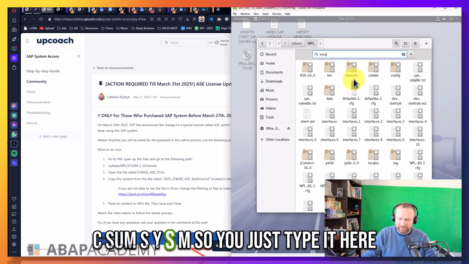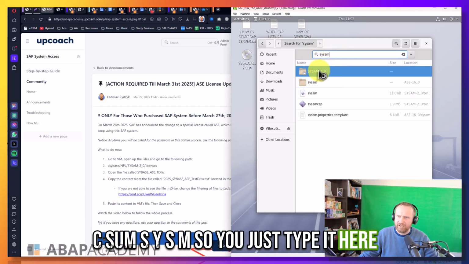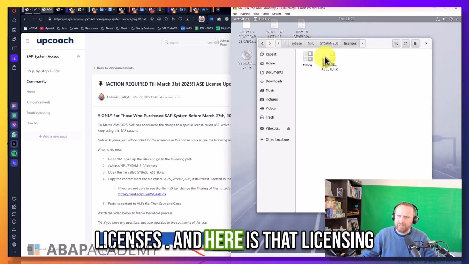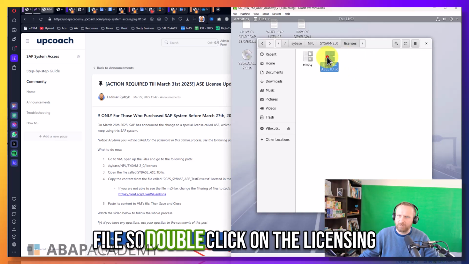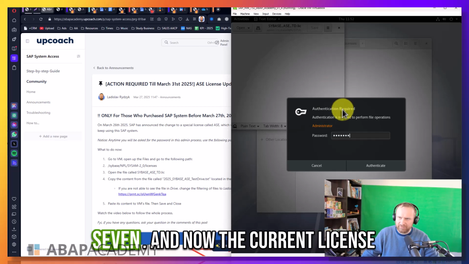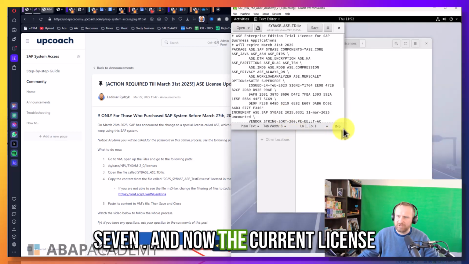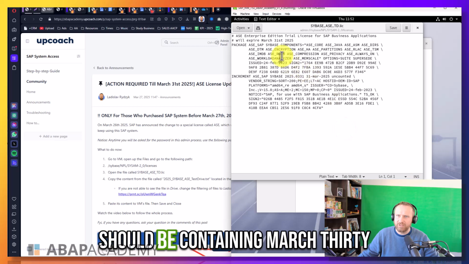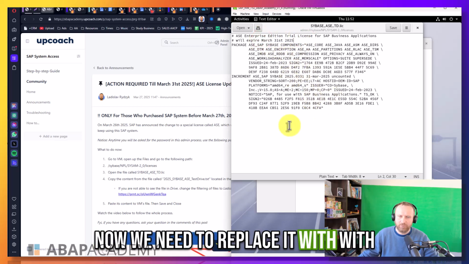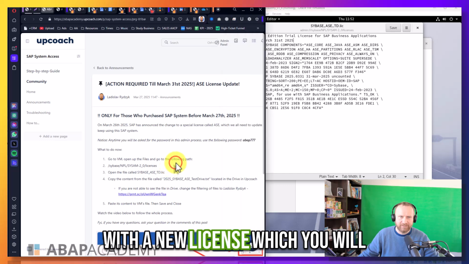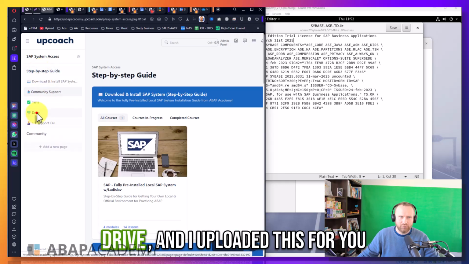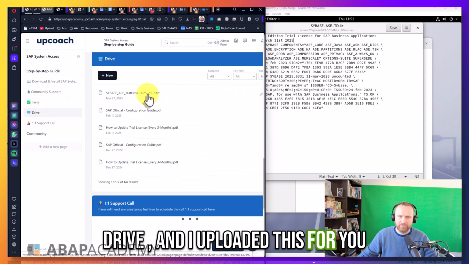SYSM, S-Y-S-M, so you just type it here and you can find it inside, then go to licenses and here is that licensing file. So double click on that licensing file, again ABAP777, and now the current license should be containing March 31st, 2025. Okay, so now we need to replace it with a new license, which you will find in the step-by-step guide. Go to Drive and I uploaded this for you right here.